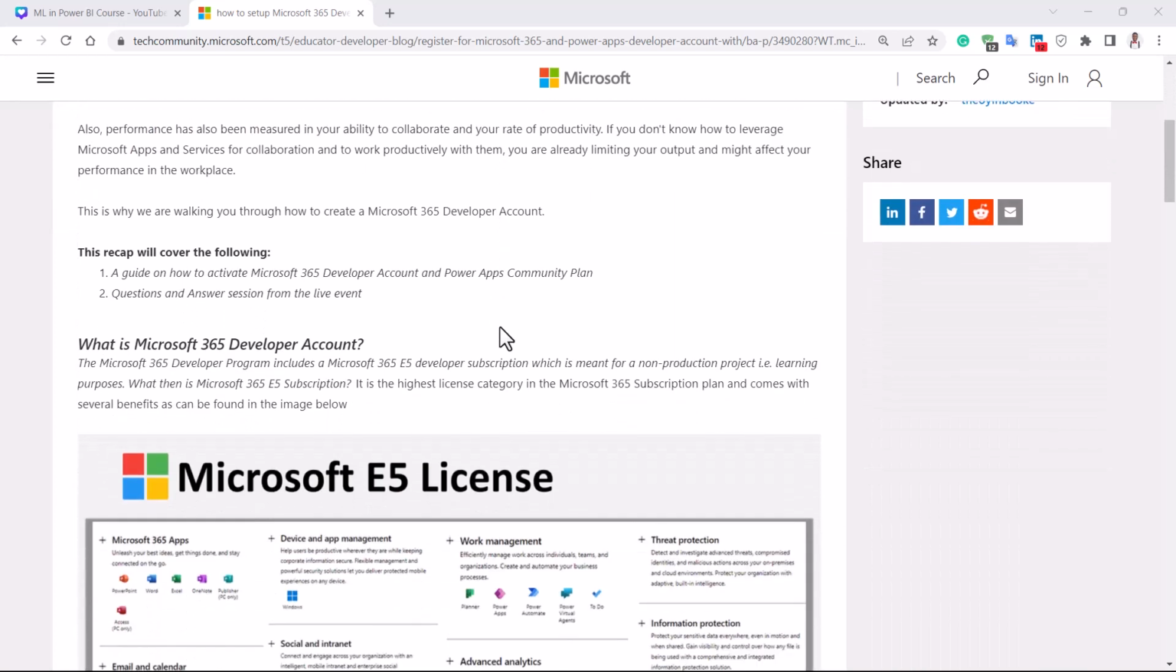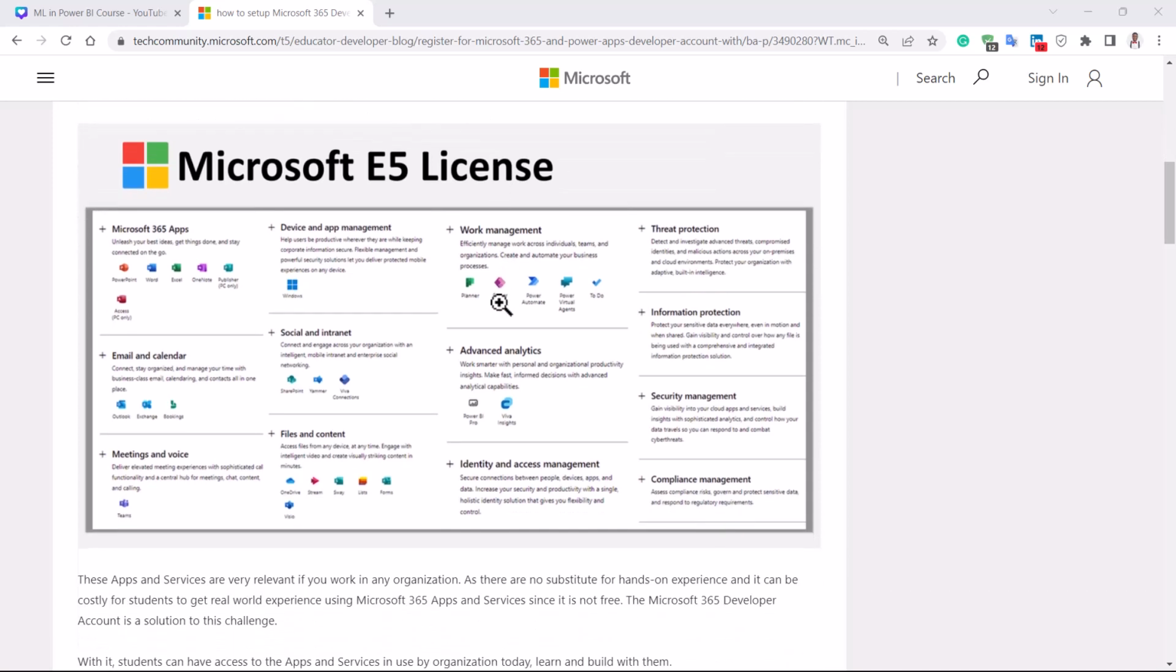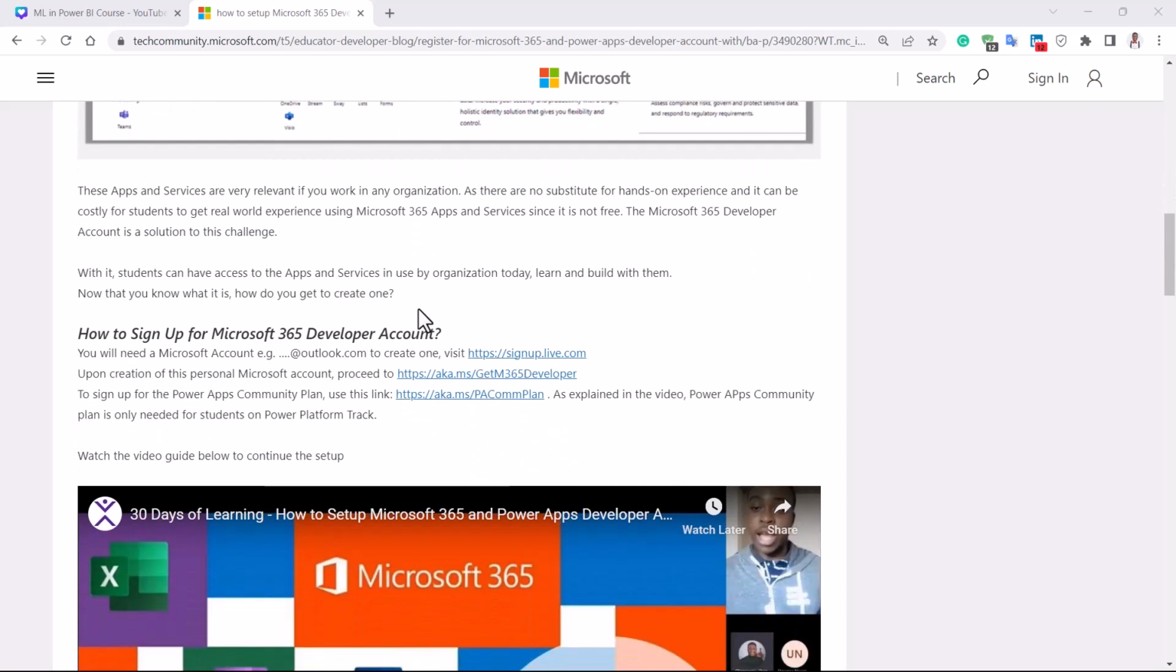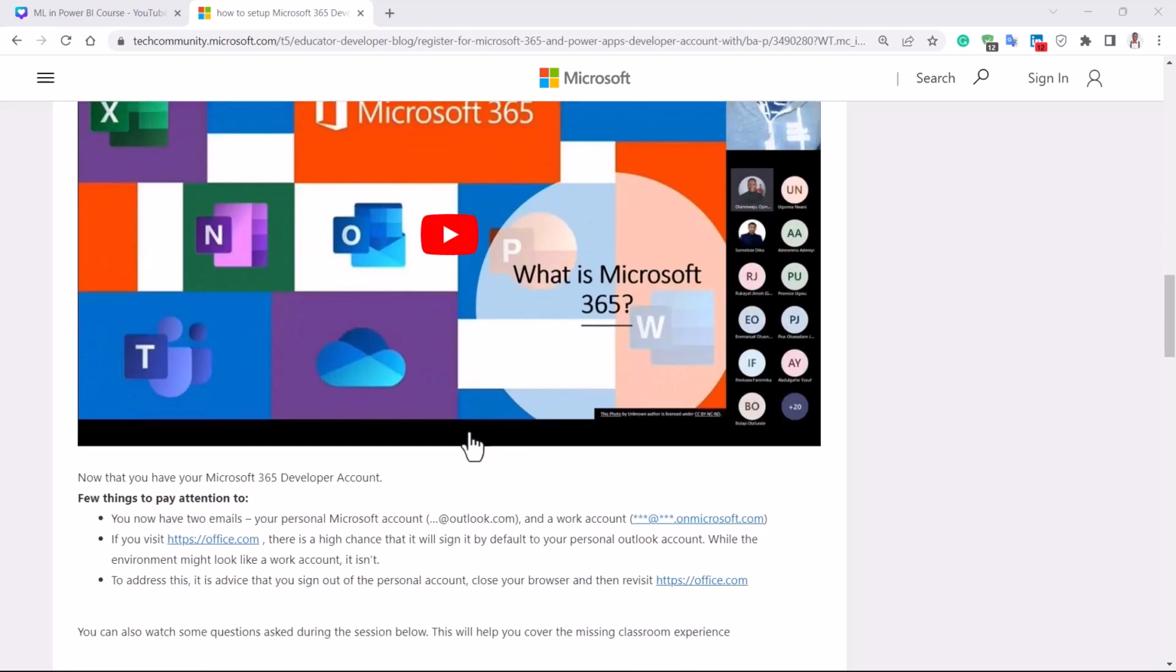It's going to help you understand what the Microsoft 365 developer plan is. It's there for learning and development purposes. None of it is for production or commercial purposes. And what does it entail? It includes an E5 license, which gives you access to Office 365 apps and services. And this video right here will show you how to set this up.